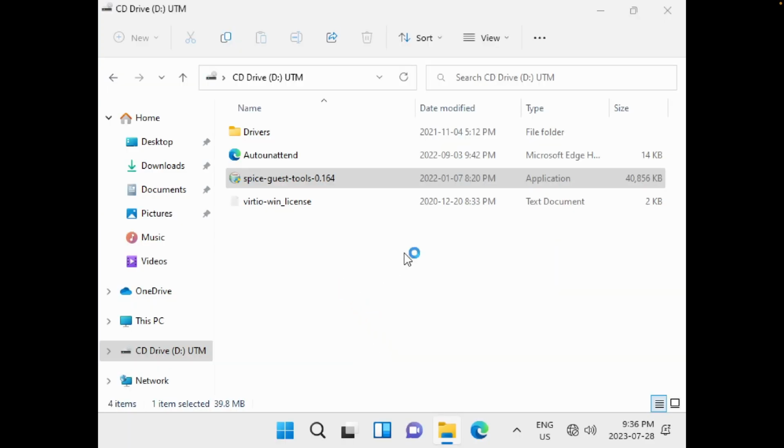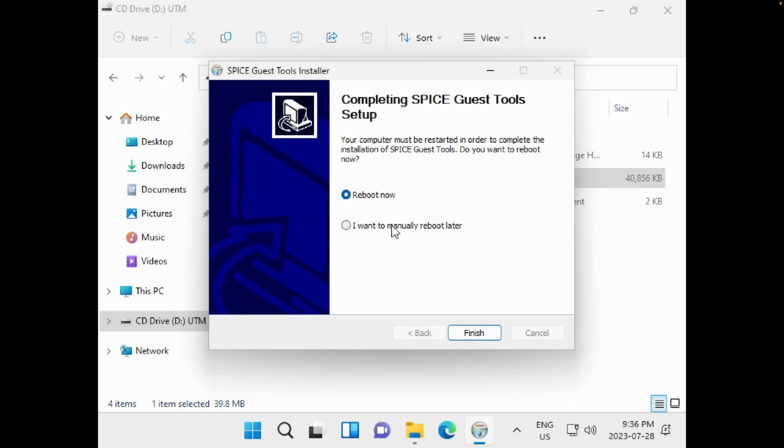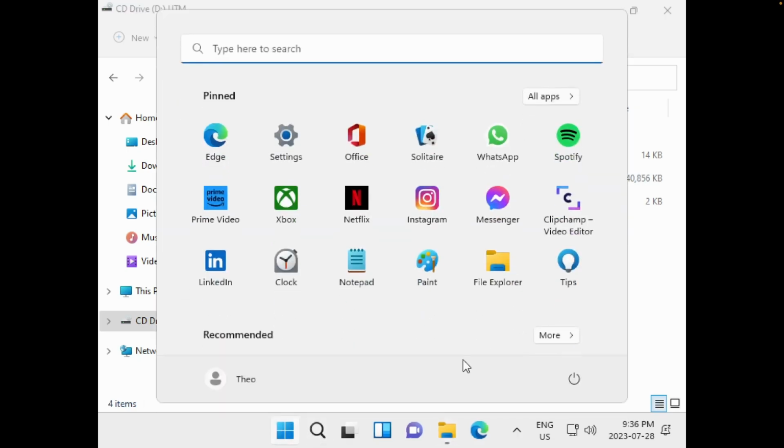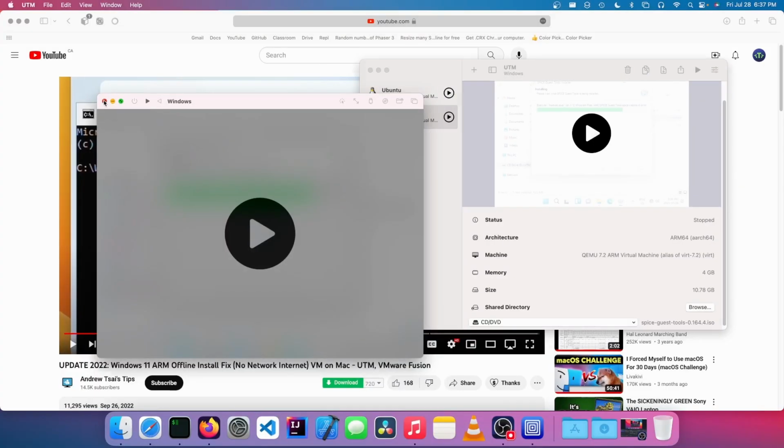Now we're going to choose I want to manually reboot later, because we have another step that we have to do. So we're going to click on the start menu, click on the power button, and click shut down. Okay, so when you see this play button, that means that the VM is shut down. So you can just close this.